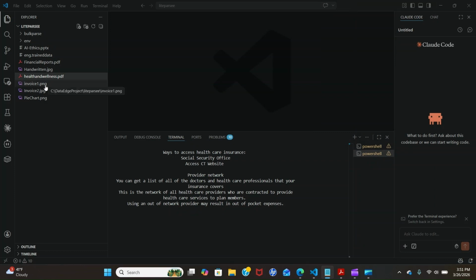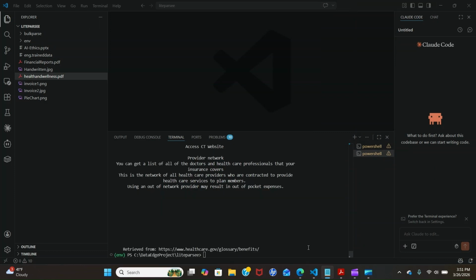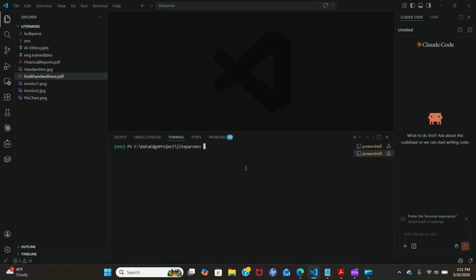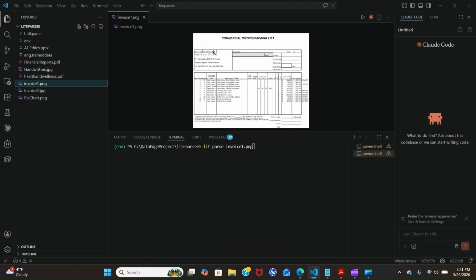Let's run another command, and this time it's going to be an invoice. Let me go back, clean this up, and paste this. So this is LiteParse on the invoice, and it's going to be this one. Let's see how this works.